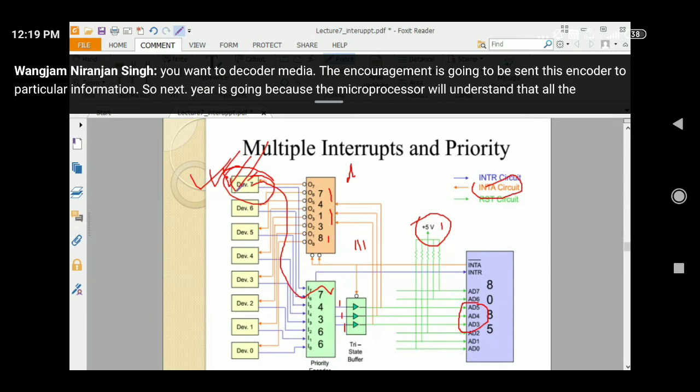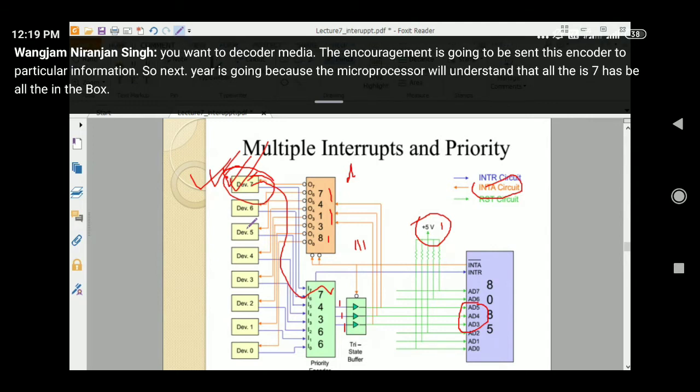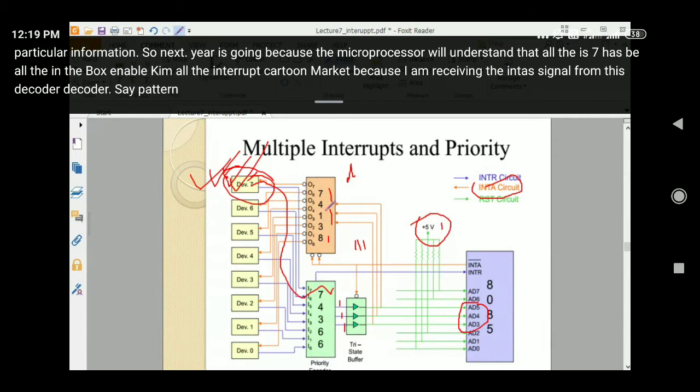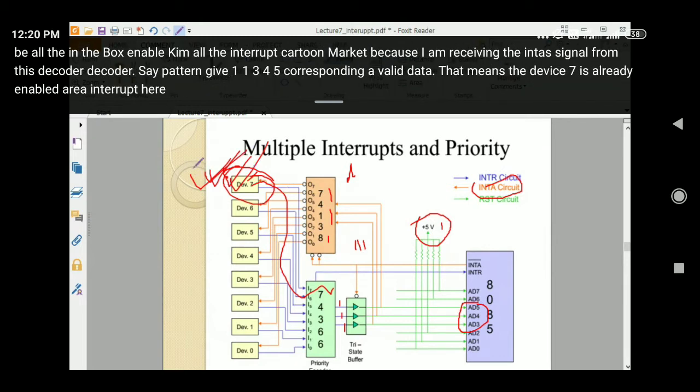this 7 has been already enable किया, all interrupt खत्म हो गया because I am receiving the INTA signal from this decoder. से पता चलेगा कि corresponding ये वाला bit enable किया था. That means the device 7 is already enable, interrupt किया है. तो ये वाला next के लिए वो generate नहीं करेगा. So it will enable the 6 again, after this completion of 6 again 5 will be completed.